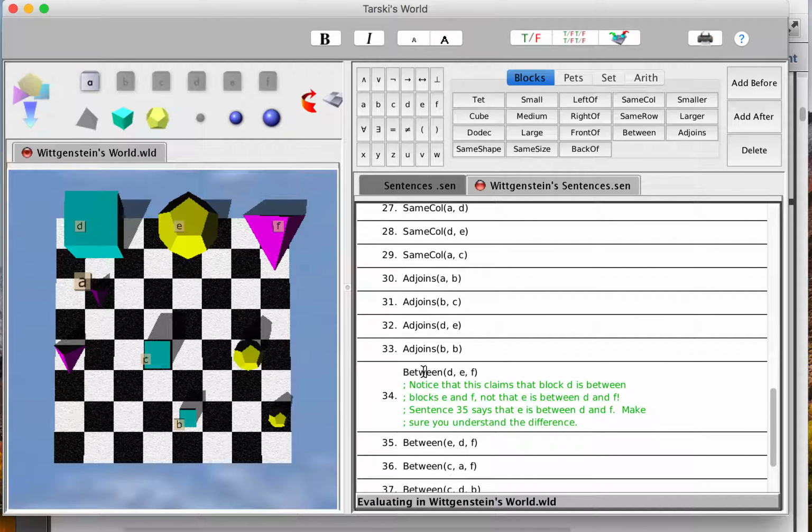Lastly, how about Between? D is between E and F. Let's see. Why is that false? D is not between E and F. In fact, E is between D and F. Notice the letter E is between these two letters, but that's not what this says. Read it in English from left to right as D is between these two things, E and F.